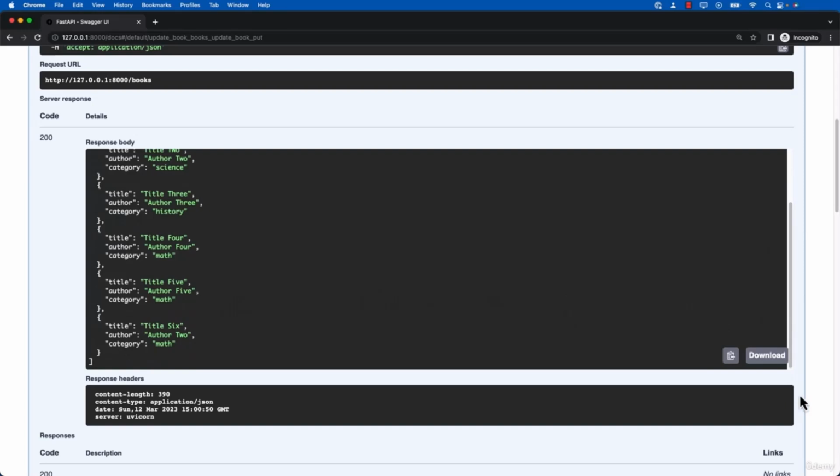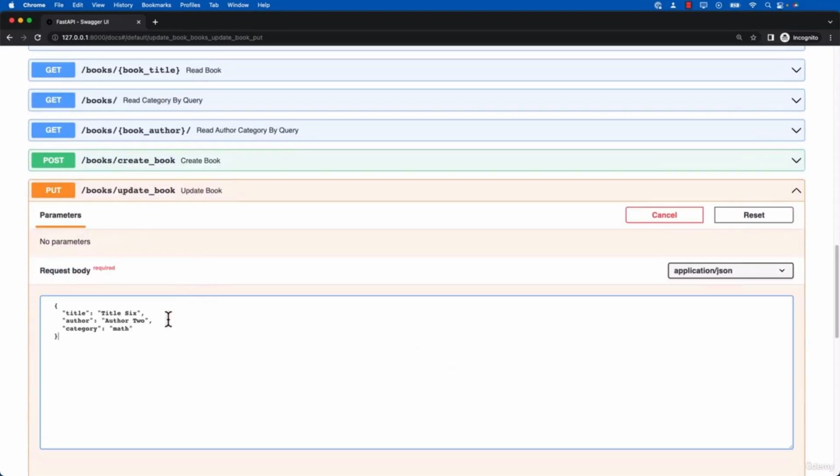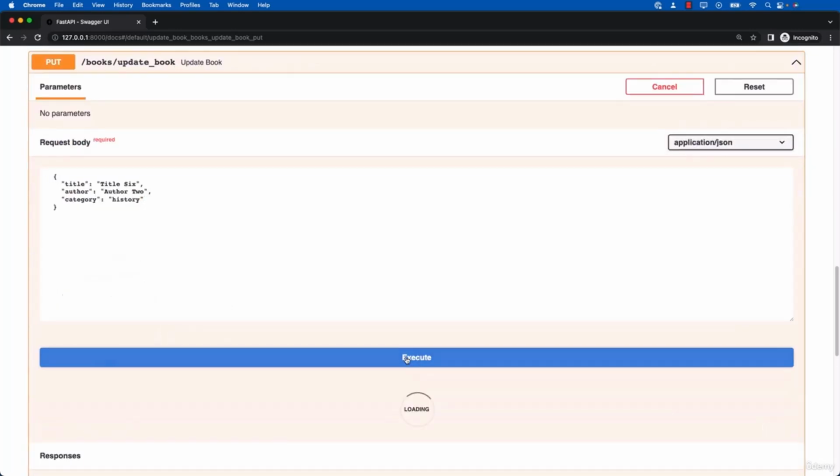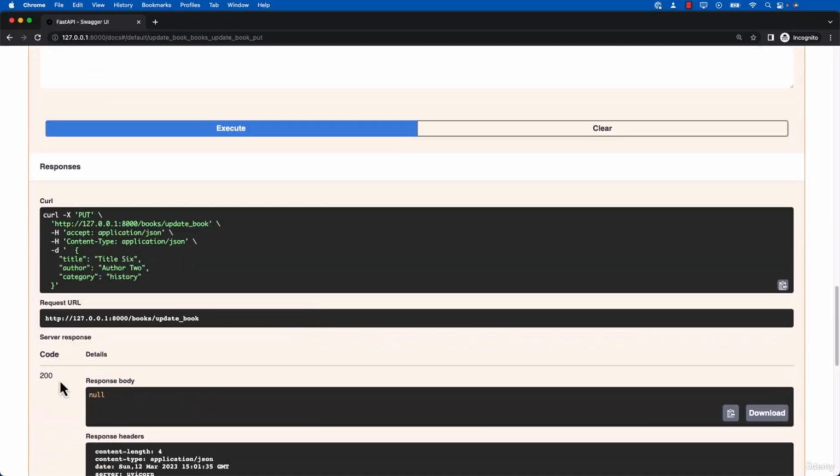Go back down here, paste it. And I'm going to change the category to history. All right, so we have our title, title 6, author, author 2, in category of history. If we execute this, we can see we get a 200 and a null.